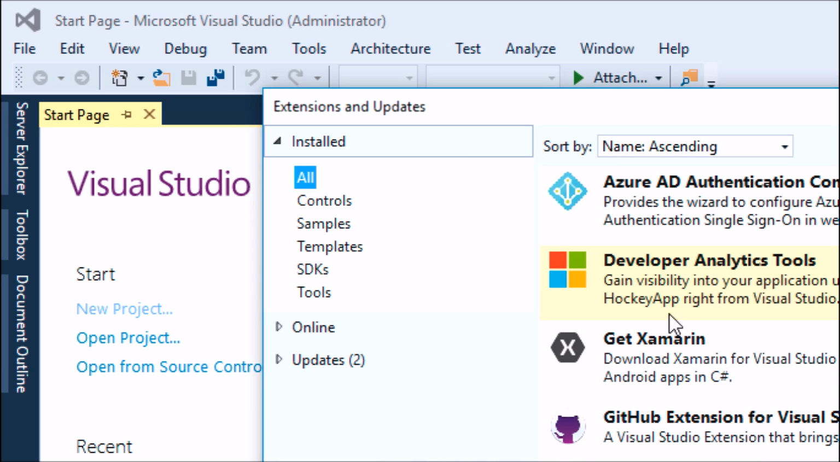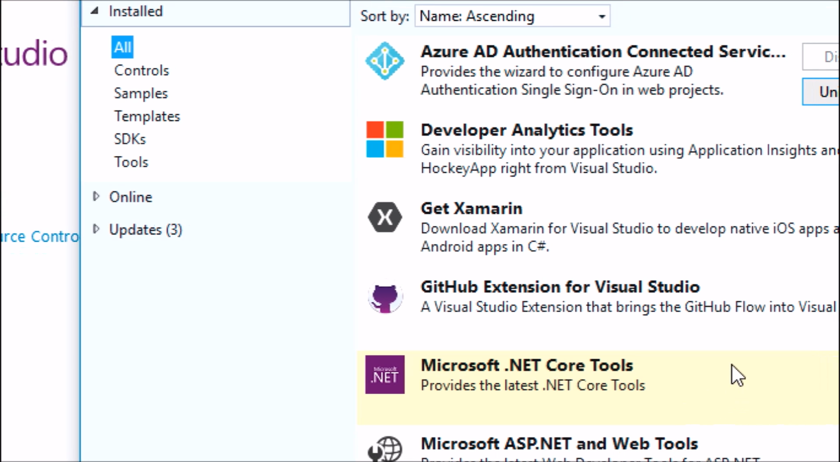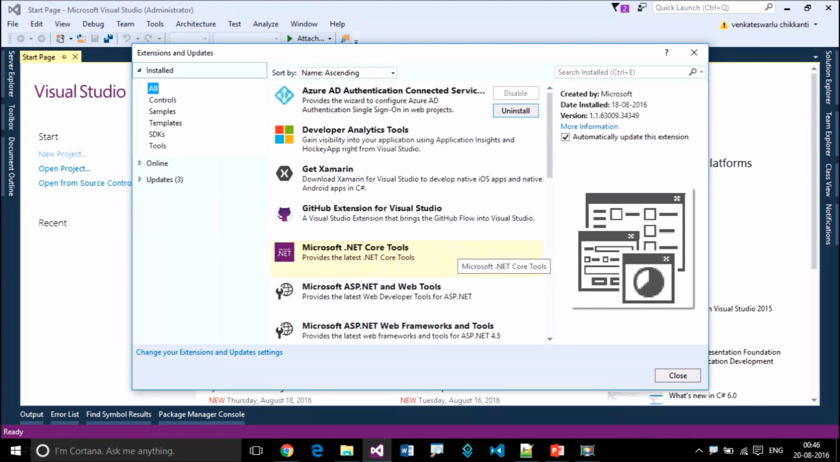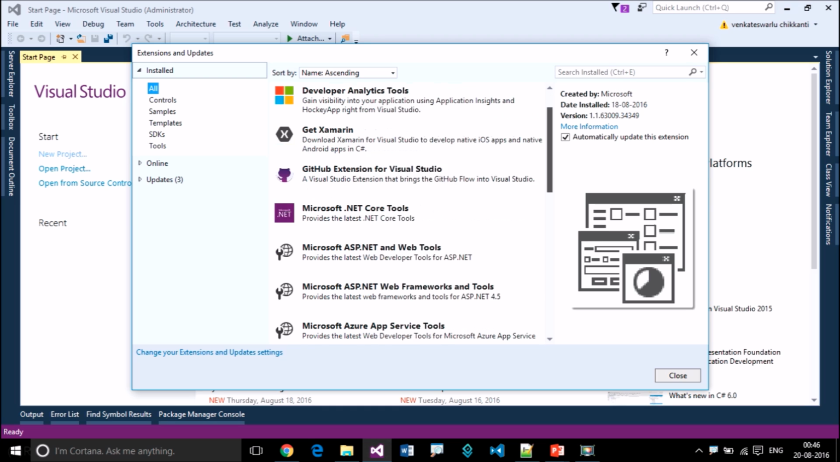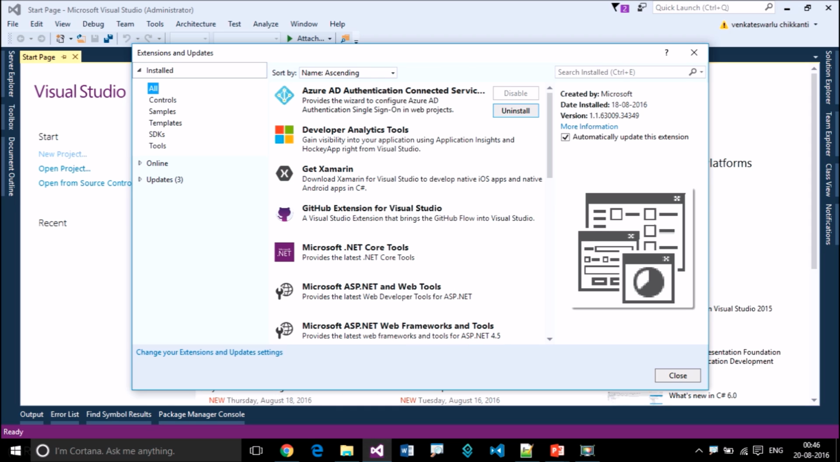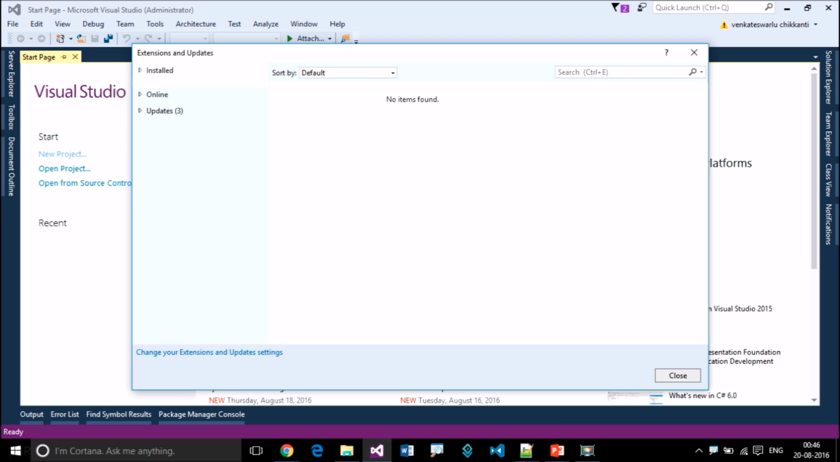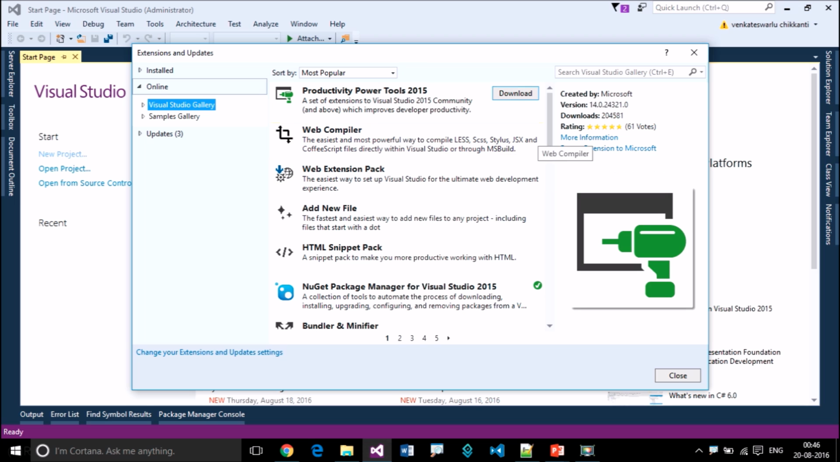Here I can see one window. These are all the installed templates. Close this and go to online templates. It will search all the online available templates for us. We need TypeScript, right? Search for TypeScript.